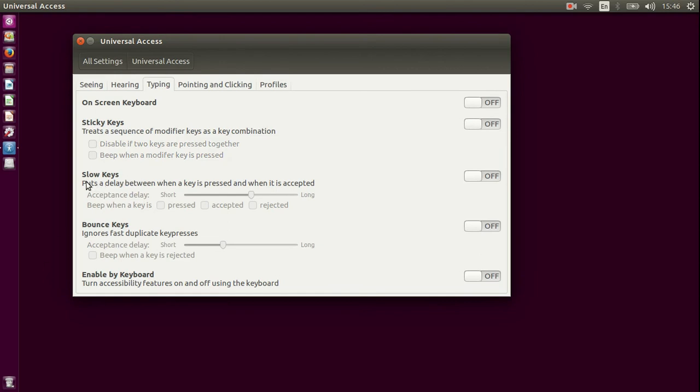The third option is slow key, which means even if I type a letter or a number, it won't take my input unless I press it long enough. And there are other options like bounce keys. Ignore fast duplicate key press. If I press the same letter twice, it won't take my input. The last option is enable by keyboard, which means I can turn this feature of accessibility on or off just using the keyboard. Now let's look at the fourth option, which is pointing and clicking.